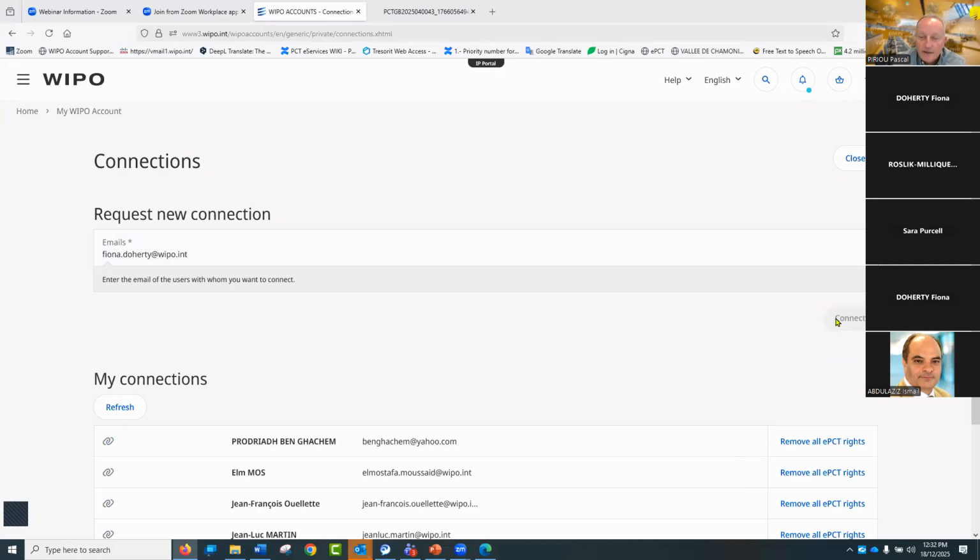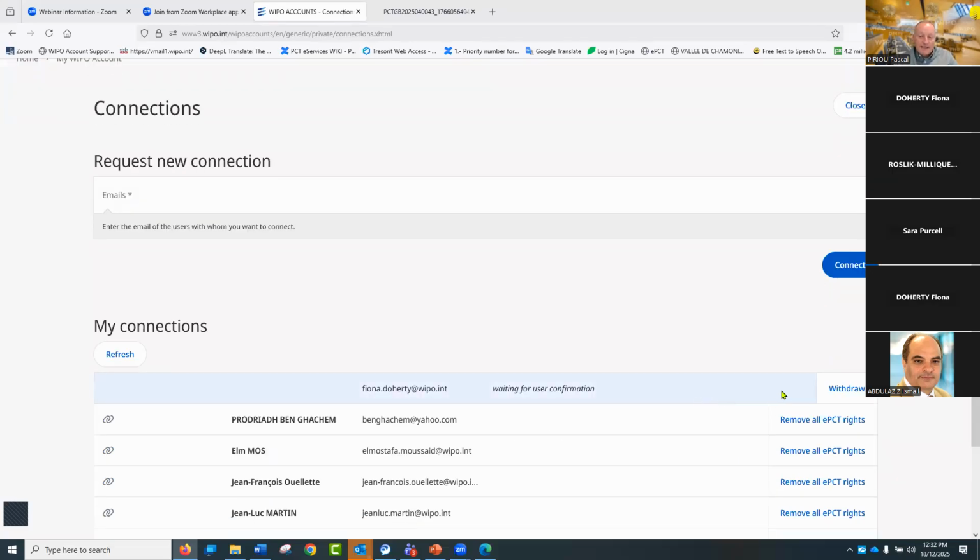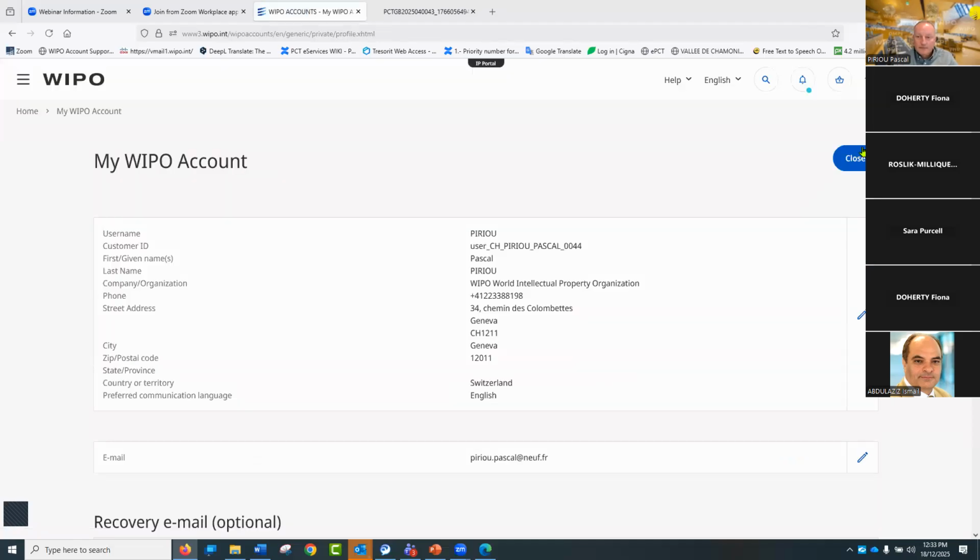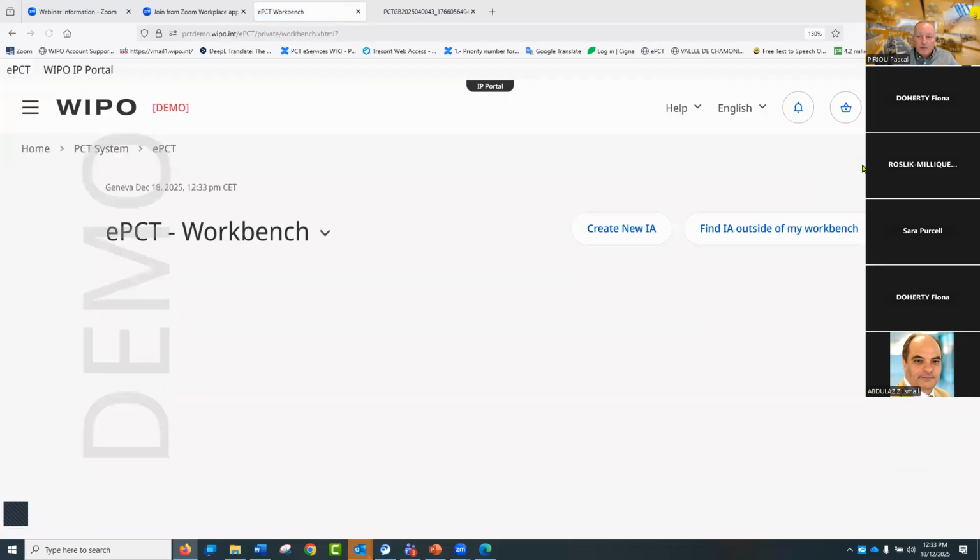And I click connect. Fiona will receive an automatic notification from the system, and then she will connect to ePCT, and then she will go to My Connections, and then here she will have a button to accept or refuse the connection. As soon as she will accept the connection, I will also receive a notification that it has been confirmed, and then our two WIPO accounts will be linked together, and then I will be able to share access rights of PCT applications with Fiona. So now I close that. Close also my WIPO account.